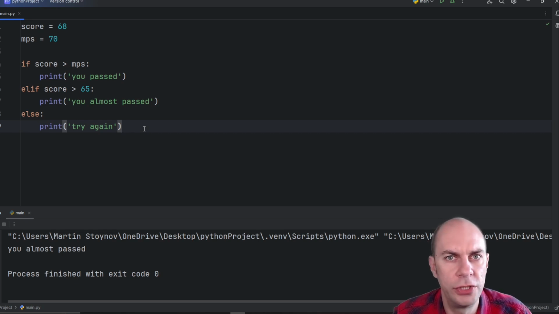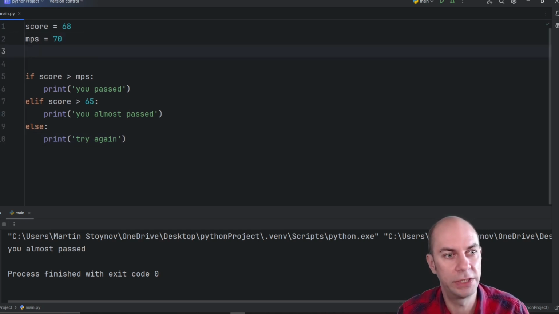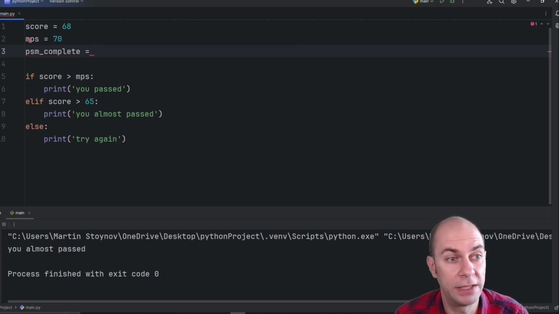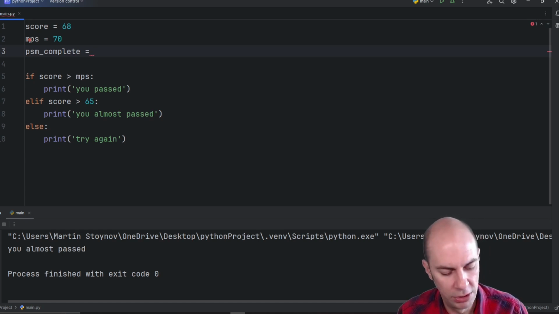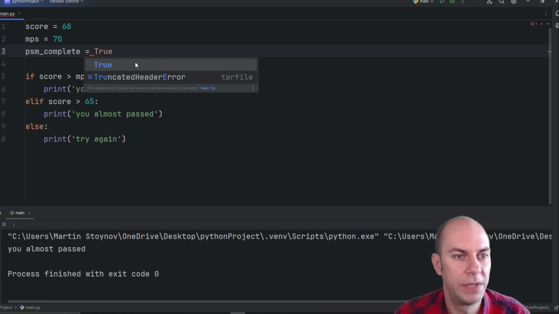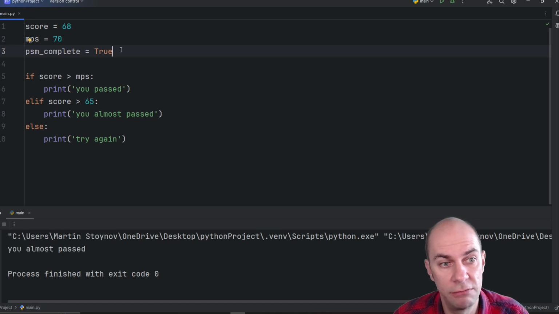Next, I also want to introduce the concept of nested if statements. A nested if statement is an if statement that has been indented within a major if statement. So, for example, here we could have something else that we are looking at. For example, we could say PSM complete, and that will stand for is your practical skill module complete or not yet? And this is going to be a Boolean variable. So if we set that to true, it would mean that you completed your practical skill module. If you set it to false, it means you didn't by exam day.